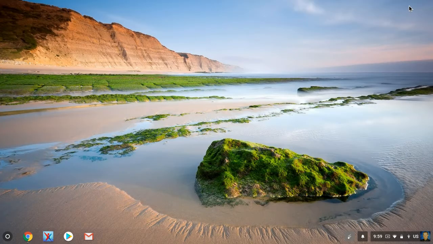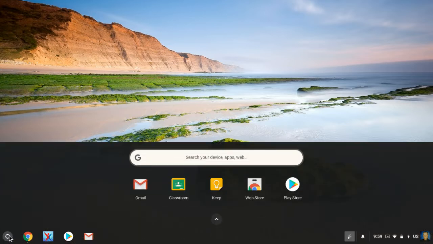Minimize this out of the way here. So on the screen over here in the corner, you see this little circle icon. That is your launcher for where all of your apps and your search are. So if you tap on that, or another way to get here is if you look on your keyboard, there's the magnifying glass icon, the search icon. It's in the caps lock position on the left side of your keyboard. If you tap that button, that also launches this launcher area.